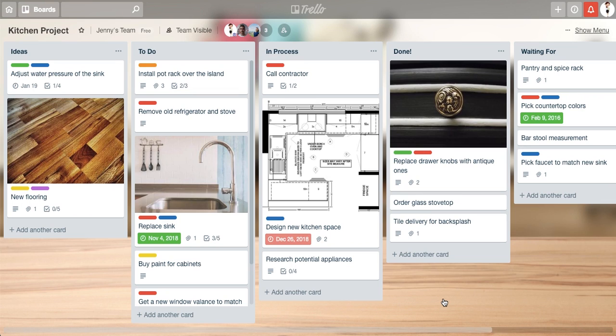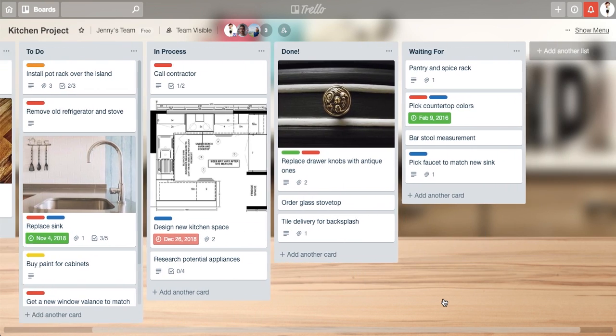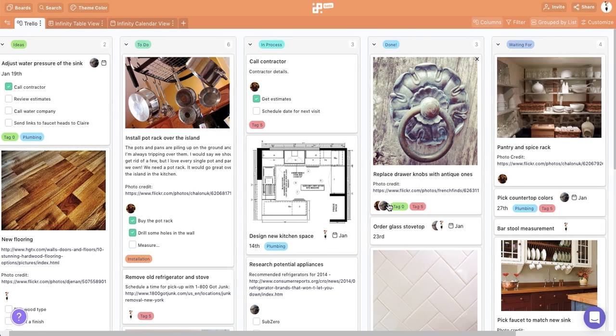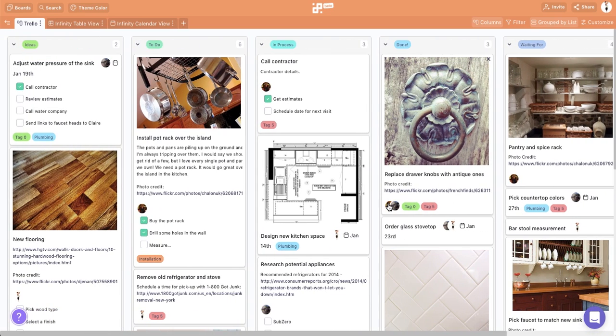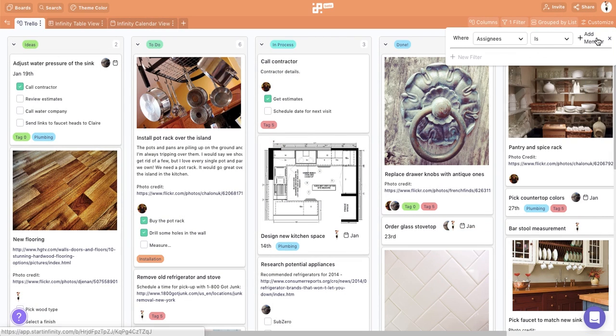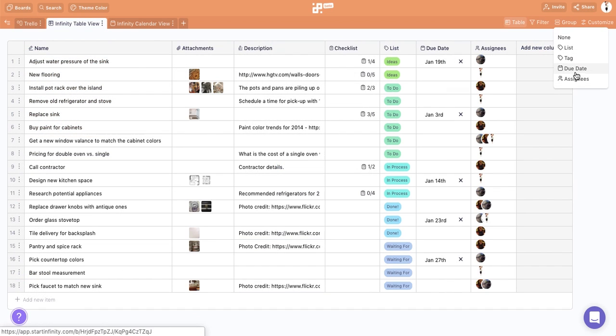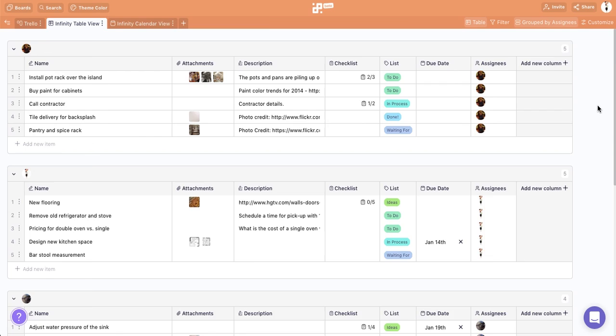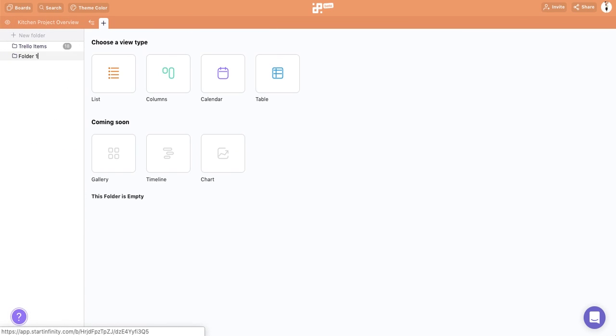If you've been using Trello to organize your projects, now you can import all your data into Infinity, where you can set up your workspace in a completely flexible way using different views such as table and calendar, filtering your data, grouping your items, classifying your work into folders, and much more. Let's see how it works.